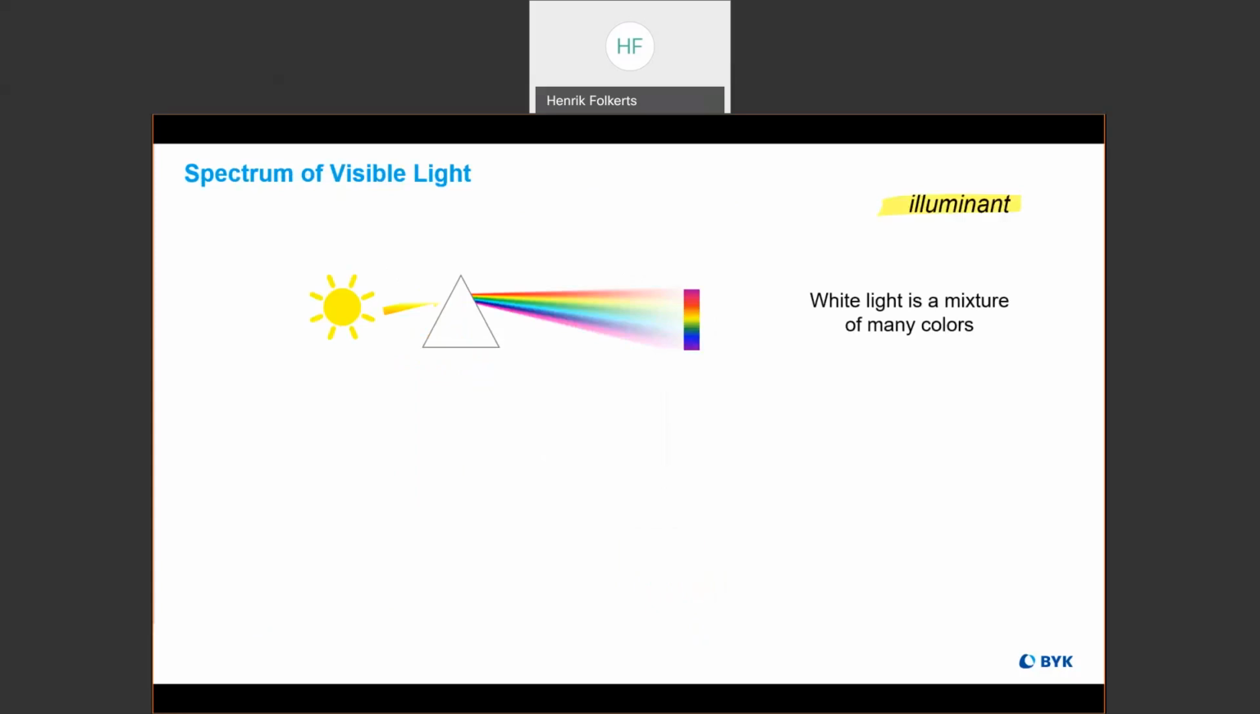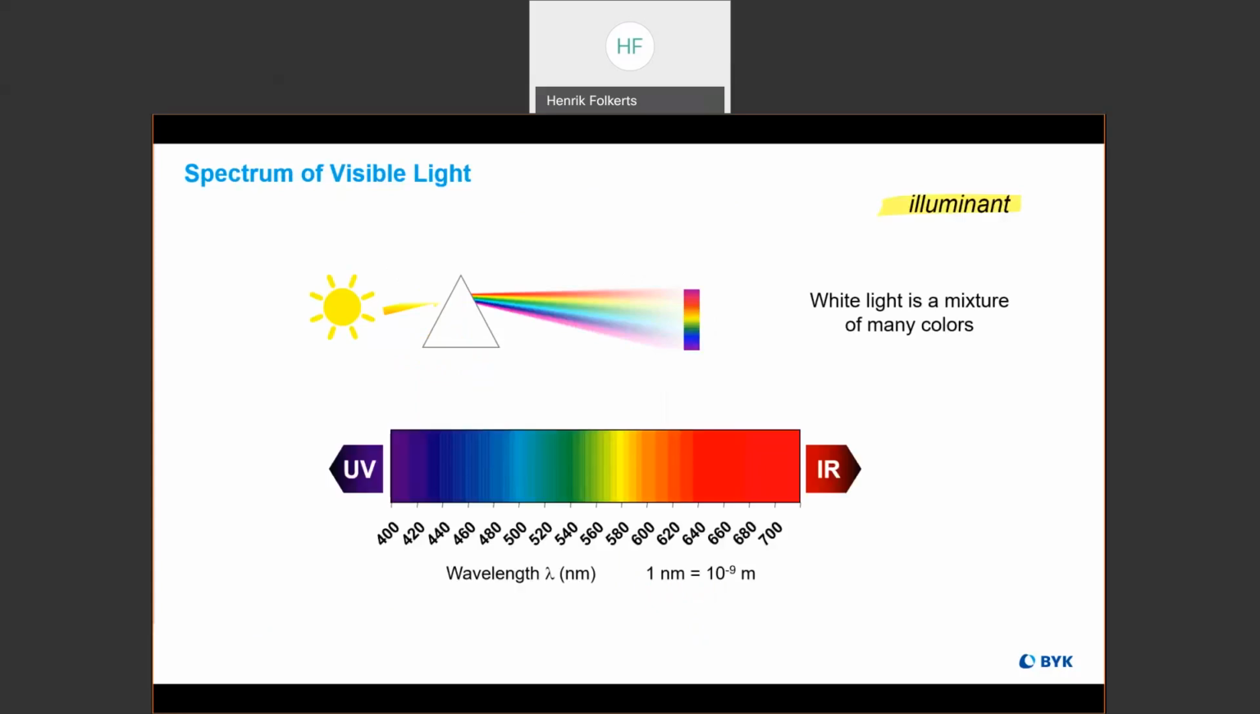When white light is bent using a prism or grating, it can be refracted into all visible colors, beginning with blue and ending with red, like the rainbow. The refracted white light is expressed in terms of the length unit nanometers, where blue starts at 400 nanometers and red ends at 700 nanometers.